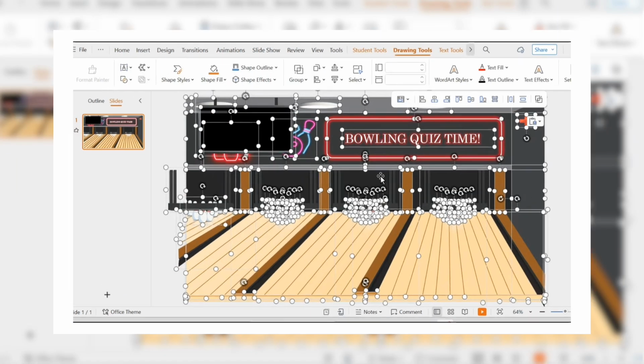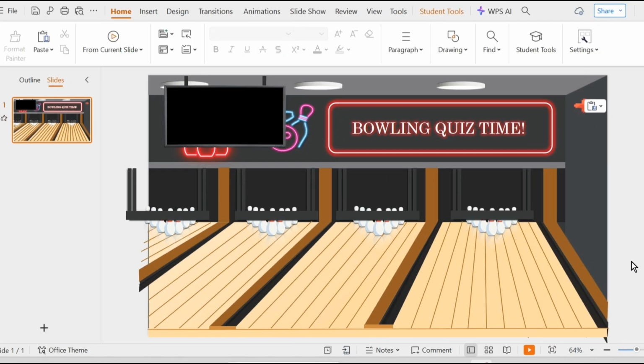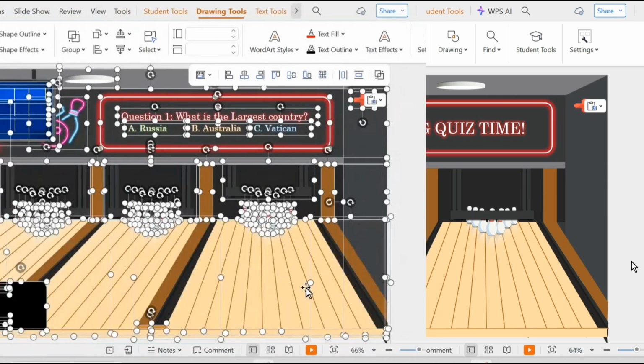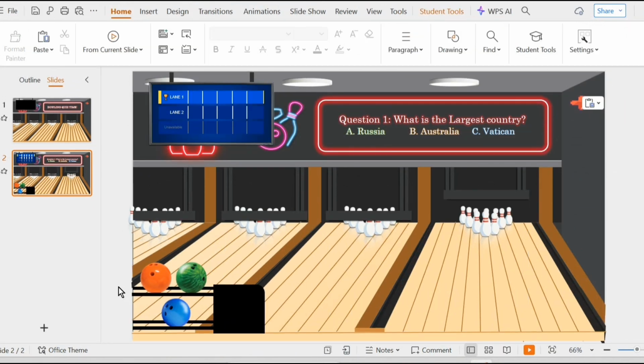Now let's take a look at how the slides are organized. Your first slide will be the introduction slide. Here, I added the title Bowling Quiz Time. And then the second slide will be the question slide, which contains the question and of course the multiple choice answers. This answer choice is paired with a bowling ball. And to make it easier for players to identify their choice, I matched the color of the answer choice with the bowling ball. For example, choice A is green, so it corresponds to the green bowling ball.